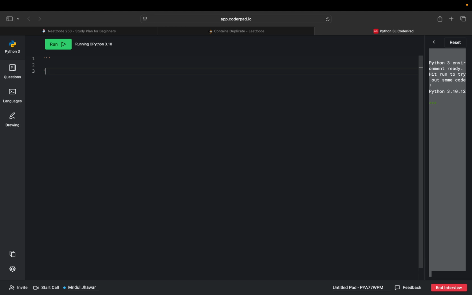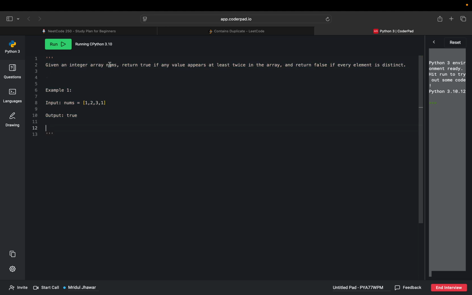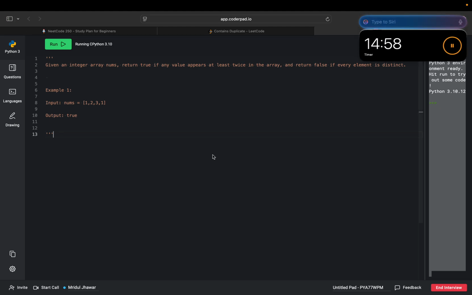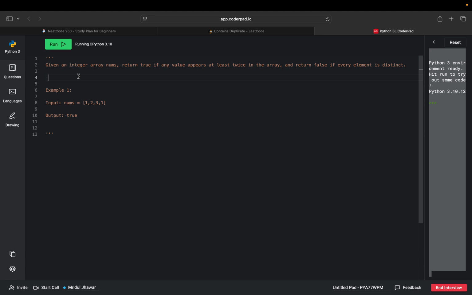So the question is this. Let me set my timer for 15 minutes. All right. So we are given an integer array nums. Return true if any value appears at least twice in the array, and return false if every element is distinct. Okay. So for example, if we're given numbers, then it's 1, 1. Okay.